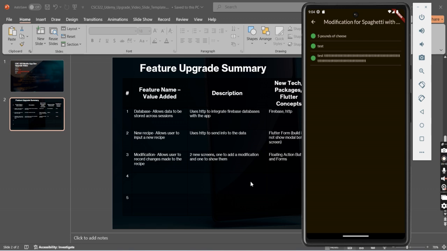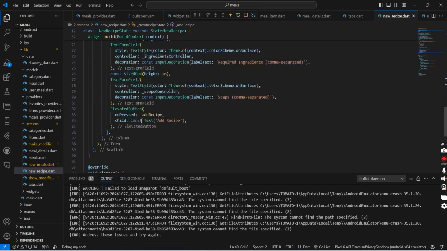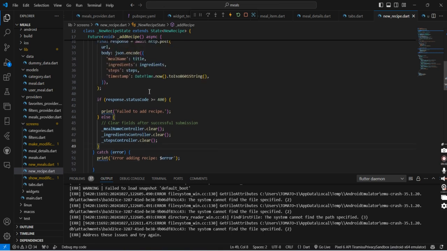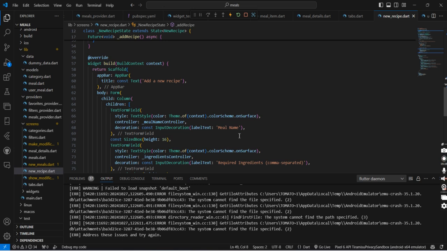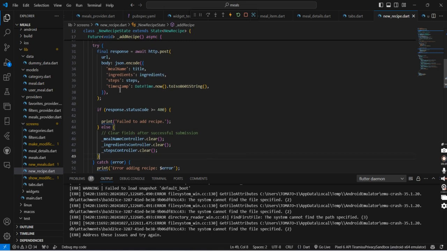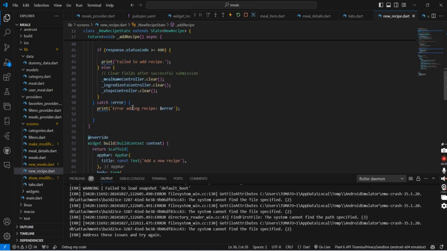Okay, so we showed the database. Matthew, do you want to show the code for the new recipe? Yeah. New recipe uses this new recipe thing here. The way I did it was I made a bunch of controllers, and then I said, here's the form, please use the controller. At the very end, I combined all the things, encoded them, and sent it to the database. All in all, it really wasn't too bad.